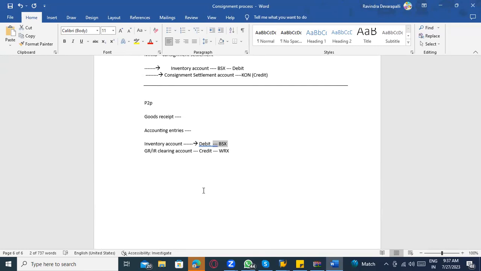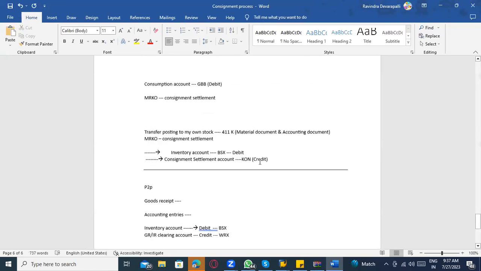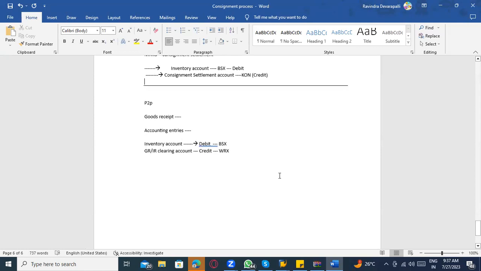If you are getting the inventory account, then the BSX account will be hit. If GR is completed and the invoice needs to be cleared, then the GR/IR clearing account comes, that is WRX. If it is a consumption account, then GBB will come. You need to understand these points. Clear? Any question here? No. Okay.